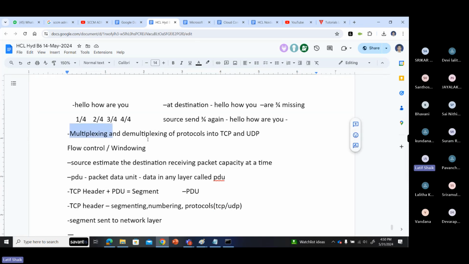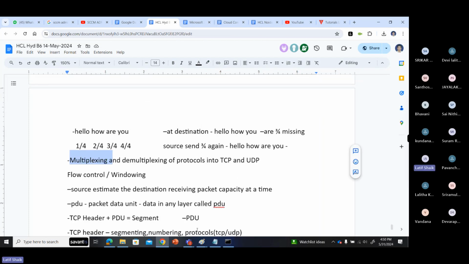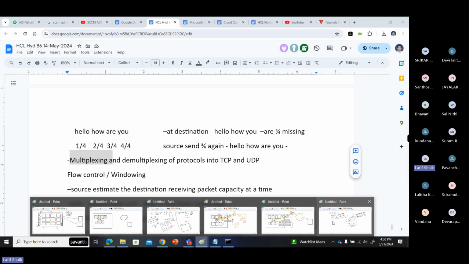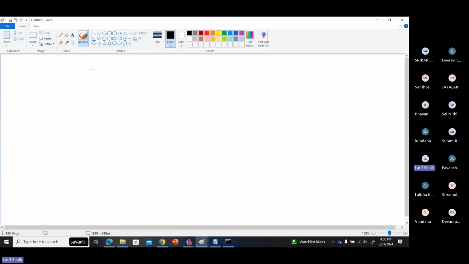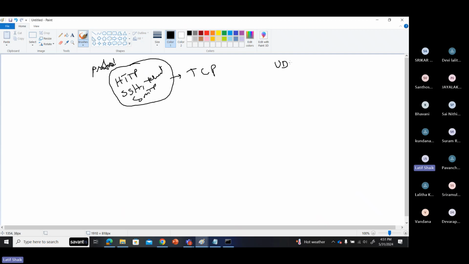And it multiplexes or demultiplexes TCP/IP protocols. What is this? TCP, UDP protocols, multiplexing kind of stuff. Look here. Guys, we discussed protocols, different protocols like HTTP, SSH or Telnet, SMTP. These protocols are either TCP type protocols or UDP type protocols.